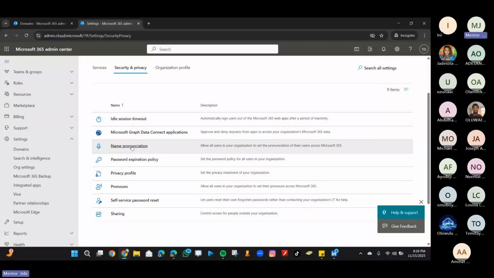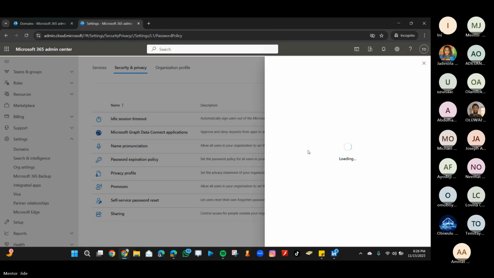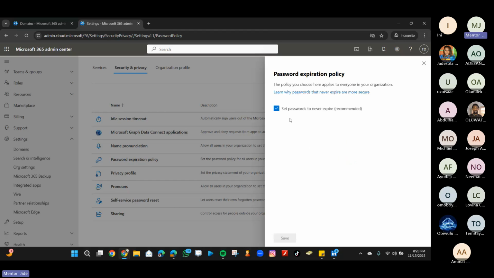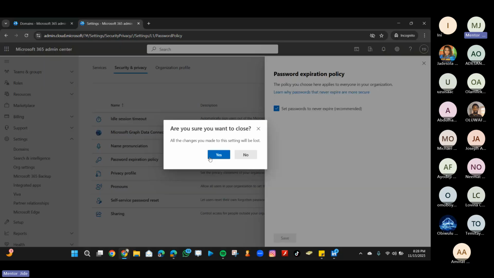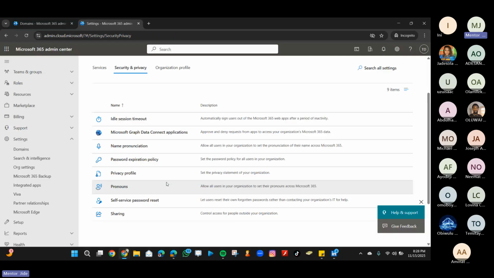And the next one is password expiration policy. If you remember when we were talking about AD, in AD we also made mention of this password expiration policy. So if you want to set your password to expire, like now, I have my password set to never expire. If I uncheck it, after the number of days that I have here, the system will automatically sign the user out of their session and ask them to change their password, which is what is expected.